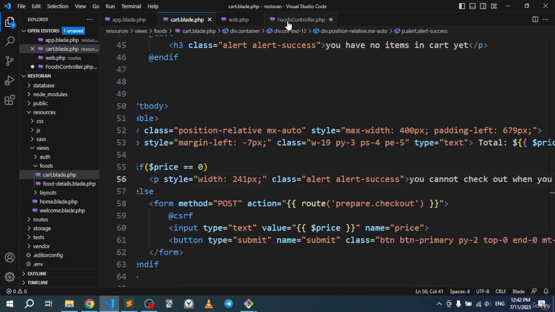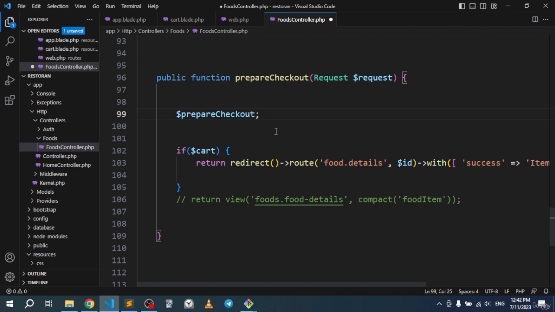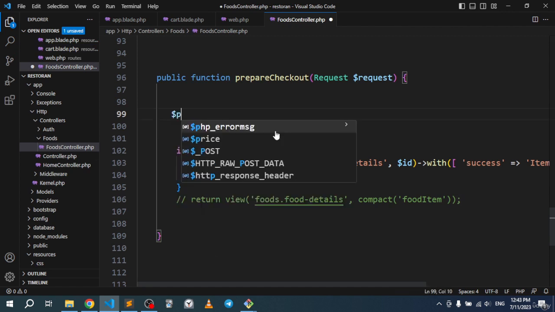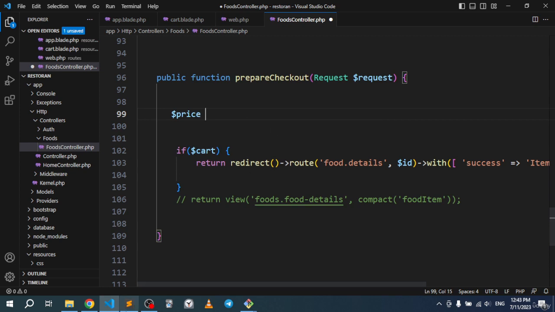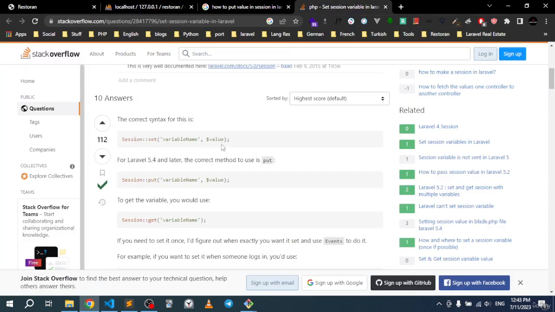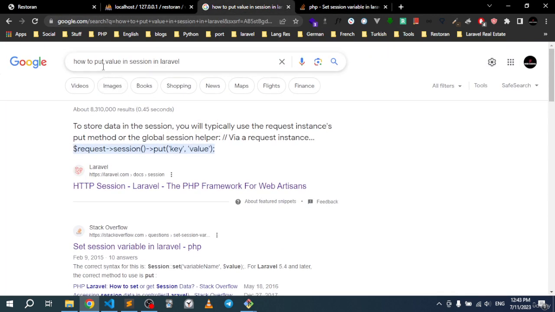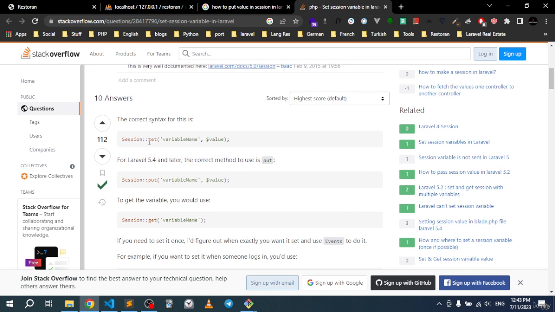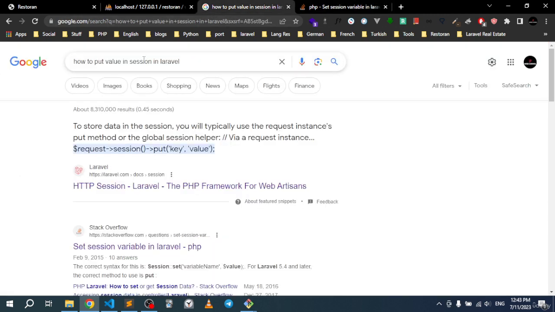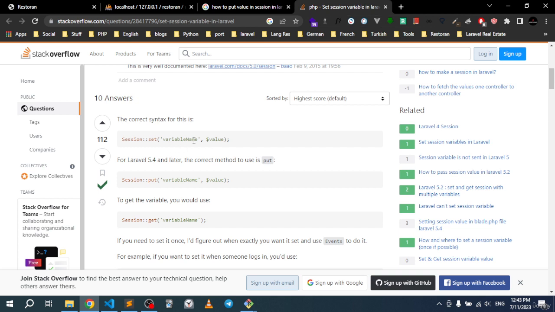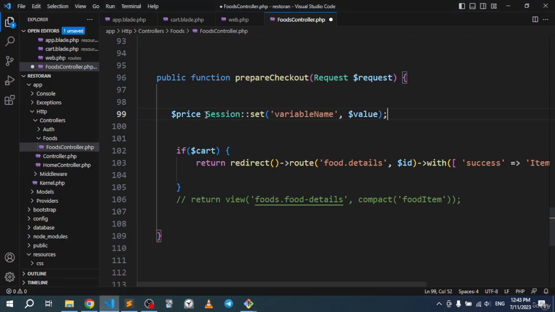So I want to go right here, and well, actually, I don't think that we even need this. So I'm just going to go price like that. And if we look right here, I just Googled how to put a value in a session in Laravel, and this came up. So it's very simple code. You don't even need to Google this. You can just write the code and follow me. It says this is the syntax for this. So I'm just going to copy this and paste it like that.